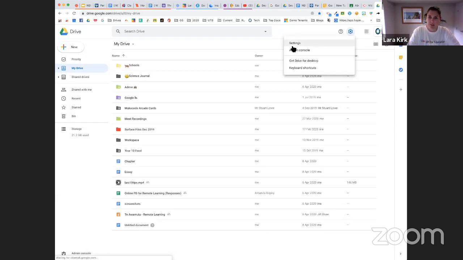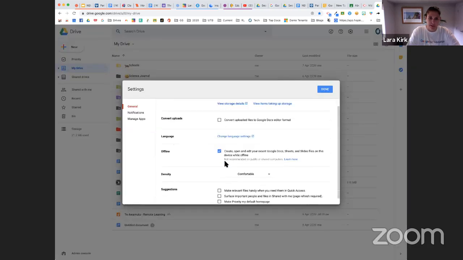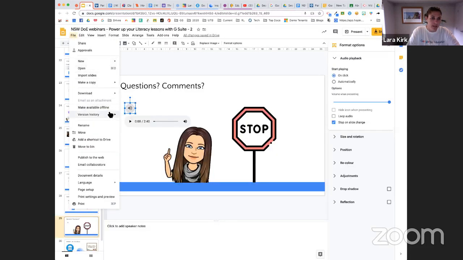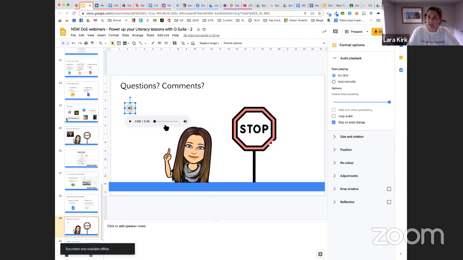So you can show them, so you can come to settings. And then you just need to have this box checked. Once you've checked that box to allow offline access, then in here, file, and you say make available offline. So they would need to have the internet to access it initially, but then they can work on it offline. And when they go back online, it will update and sync, if that makes sense.